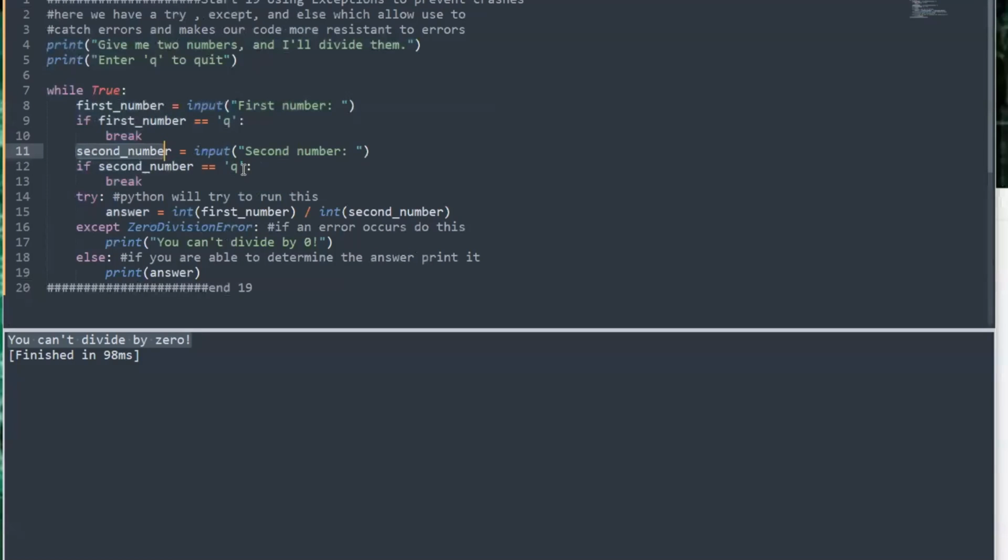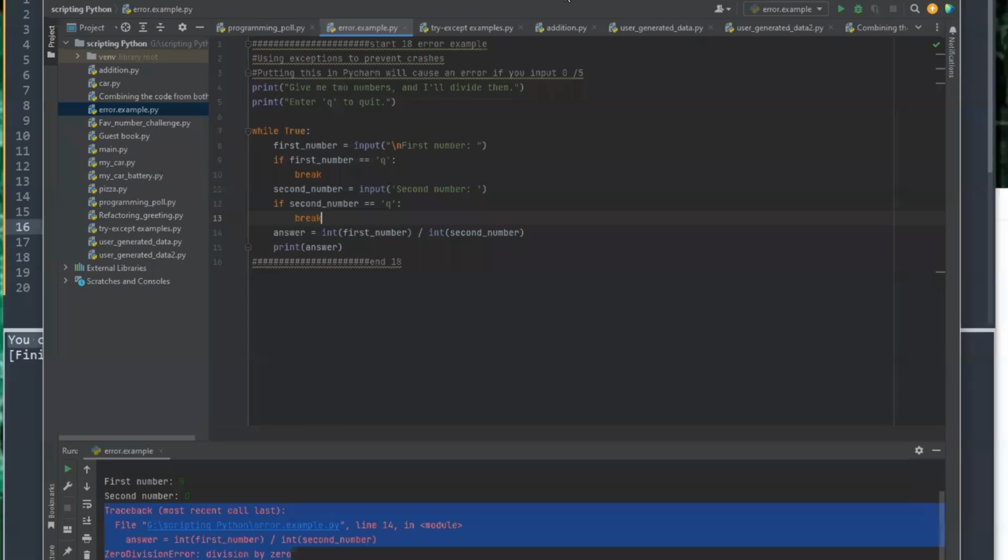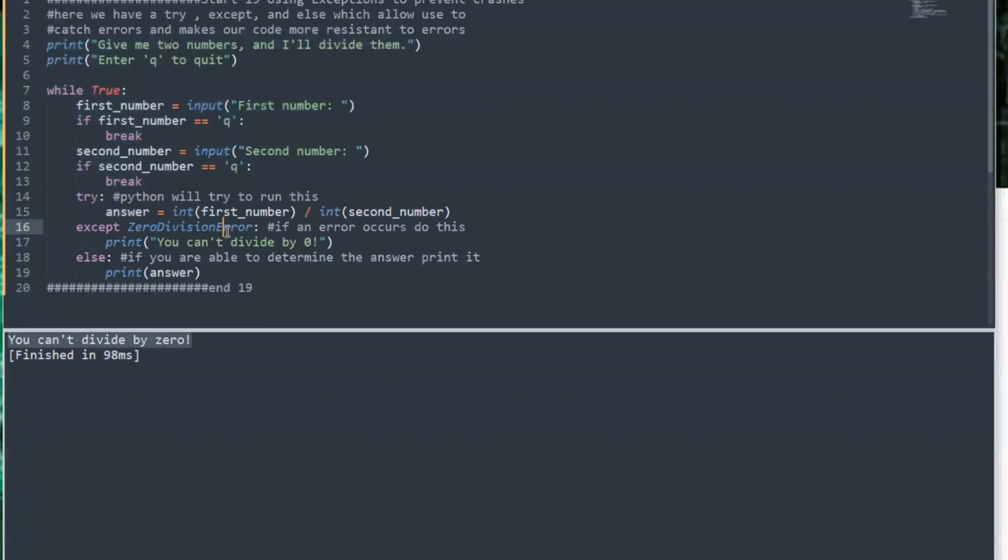Second number input, they're going to input a second number. Also, they could enter q and it would break, it would exit. Try: Python will try to run this, so it'll try to divide and then put the result in an answer variable. Except ZeroDivisionError, that we saw earlier. If there's a ZeroDivisionError, then we're going to say you can't divide by 0. Else, if you're able to determine the answer, you're going to print it.